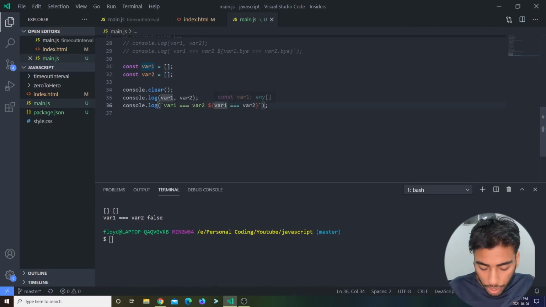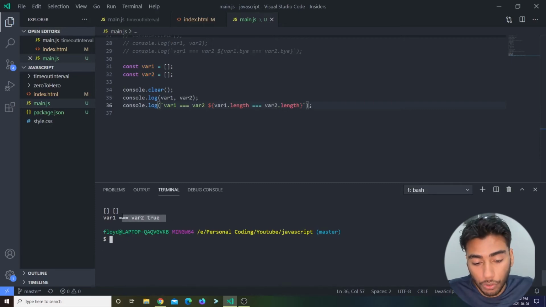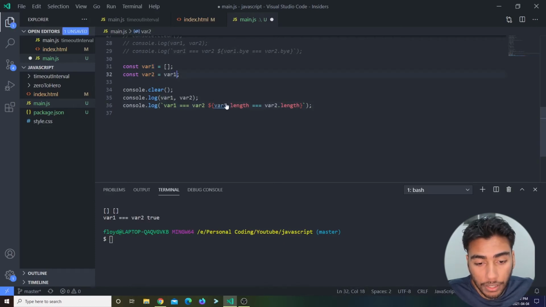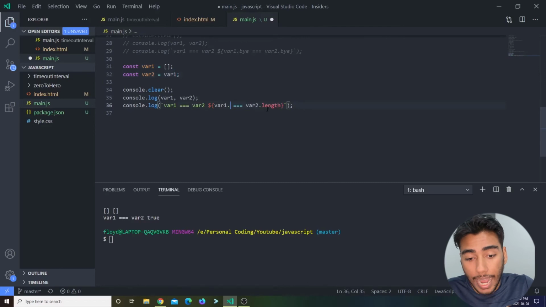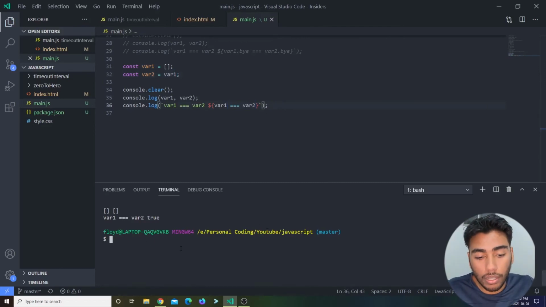But if you want to do something like checking the length of them, you can totally do that. Is this array's length exactly the same? And this will evaluate to true. So similarly, you can now take var1, place it into var2, and now you should get that var1 is equal to var2, as we're getting over here.